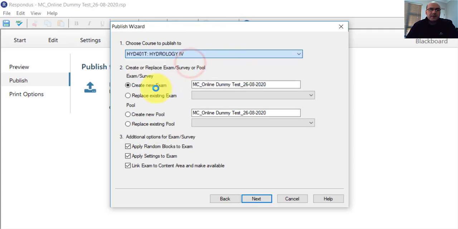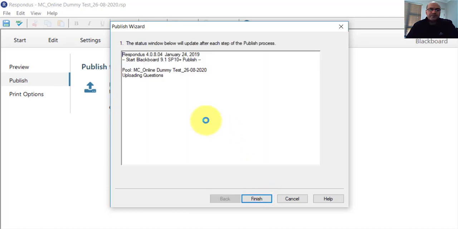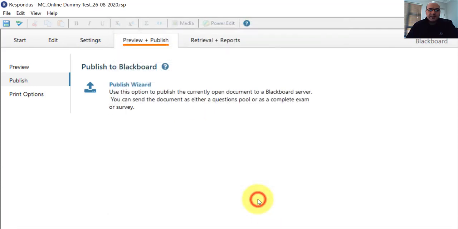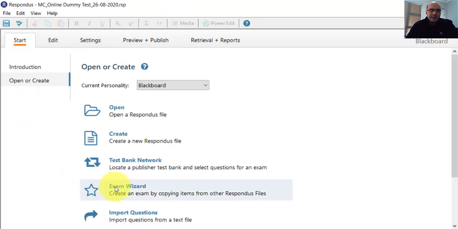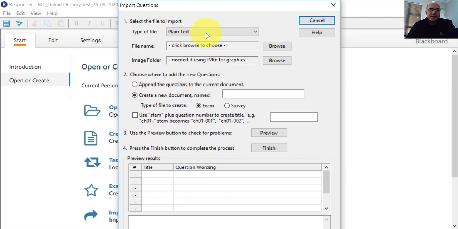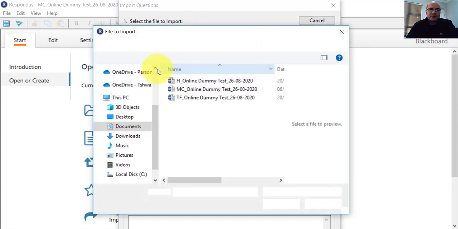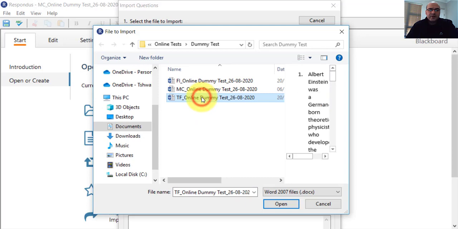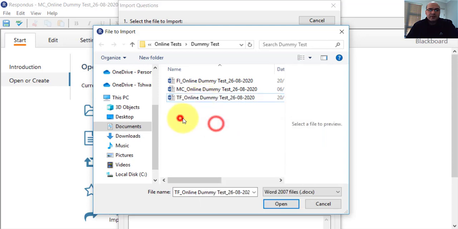Got the wrong one there. Then we'll say create a pool and next. And it's completed successfully. And let's click finish. Again to your start tab, import questions, docx file, browse my true and false questions.